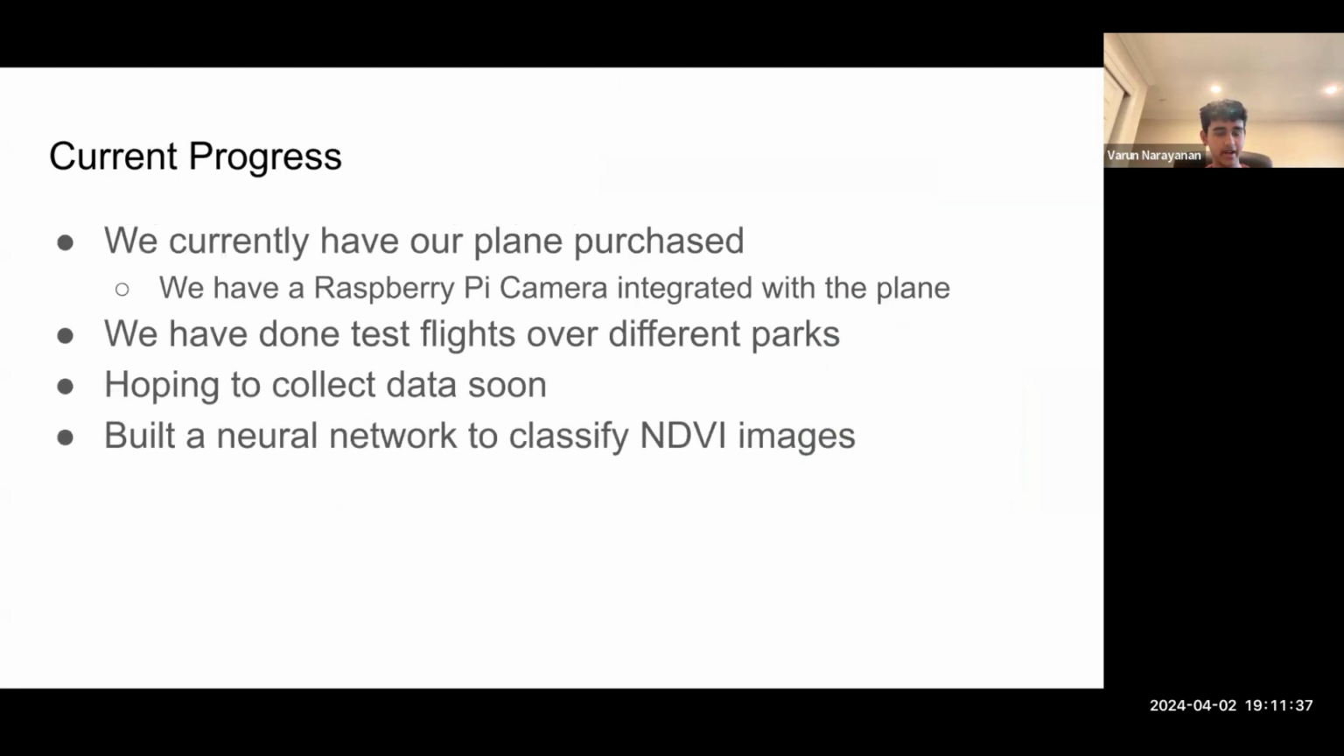Currently, we have our plane purchased, and we also have the Raspberry Pi, which is connected to our camera and has been mounted in our plane. We've done test flights in different parks, so we're hoping to collect data soon over actual forests. We've also built a neural network to classify the NDVI images.